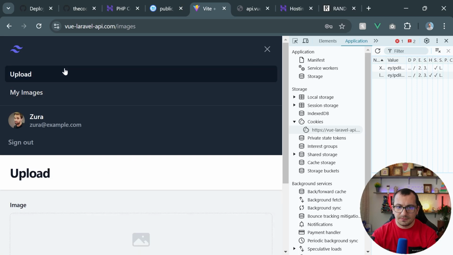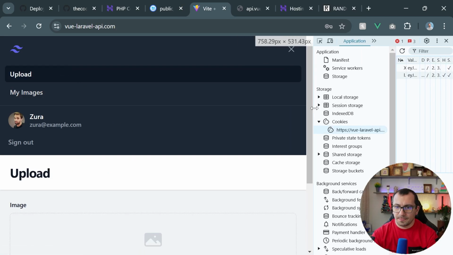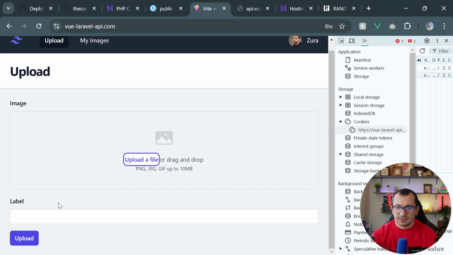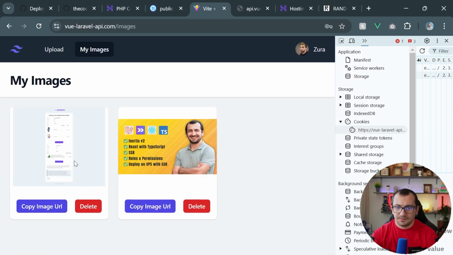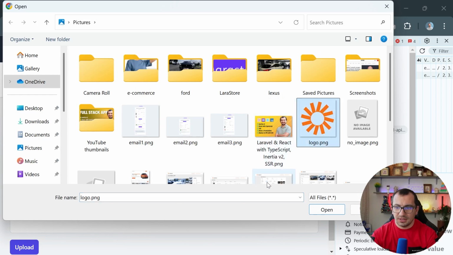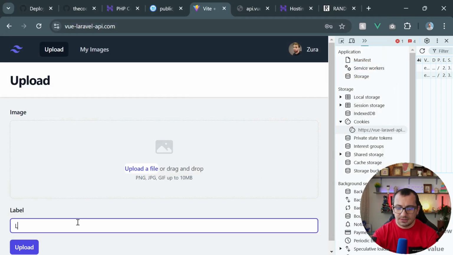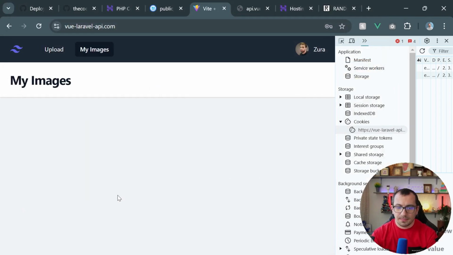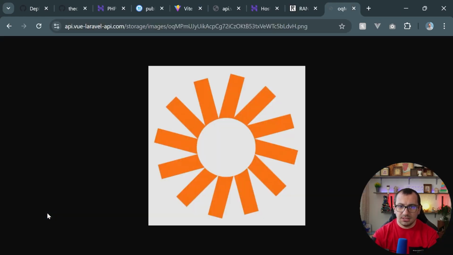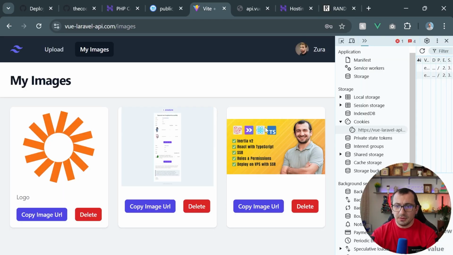Click on upload again. Choose something else. Click on upload. Here it is. And we can also try one more with giving it a label, some logo. Upload. Here we see a label is displayed as well. Copy image URL, and that's it. So the deployment part is actually done, and that was not complicated. It was pretty straightforward.